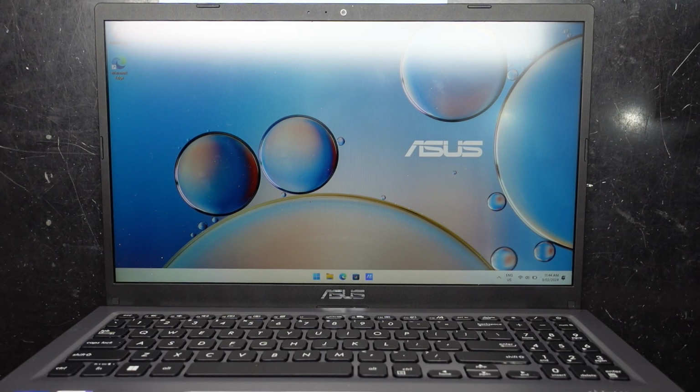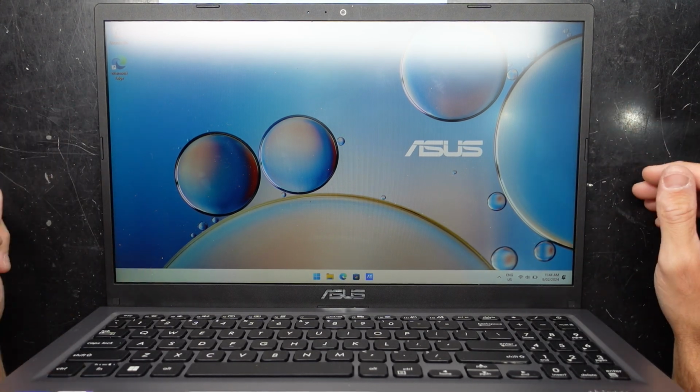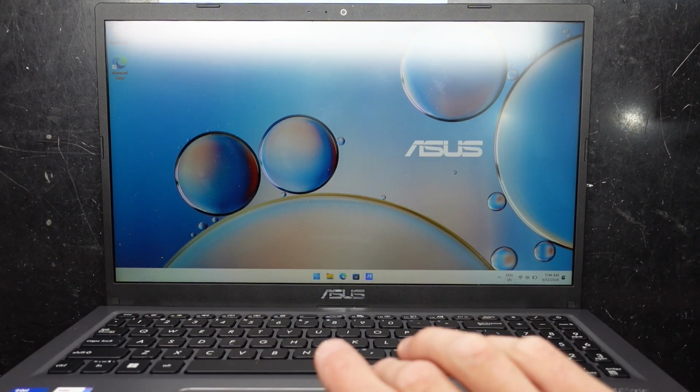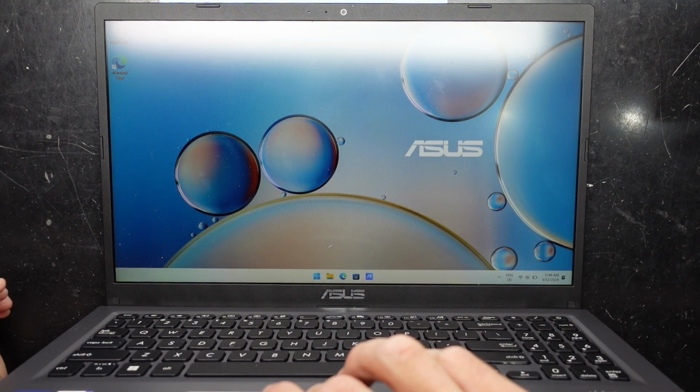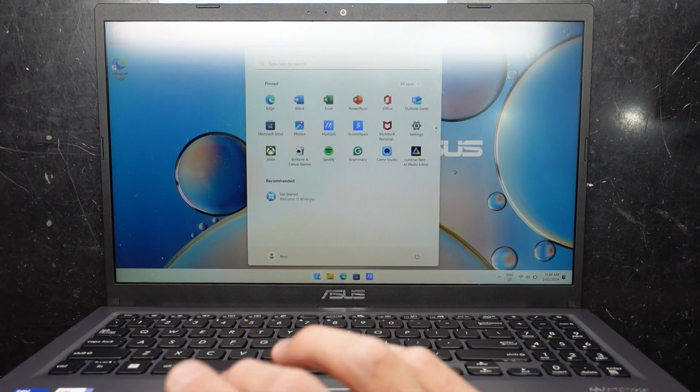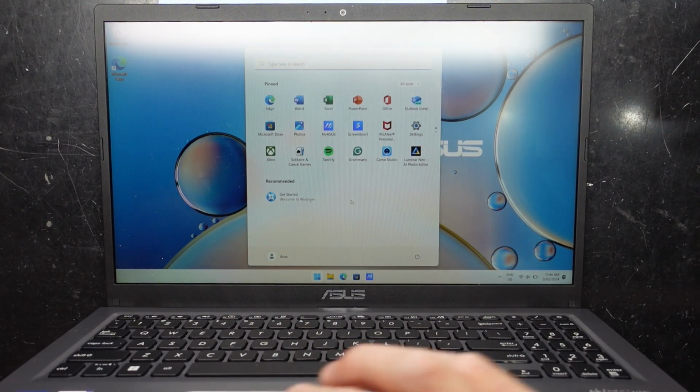G'day guys, in today's video I'm going to show you how to get into the BIOS or the UEFI on a Windows 11 machine. If we go down here to the start button, now there are alternative methods, but this is going to be the simplest.